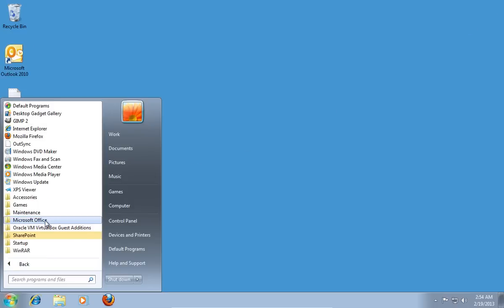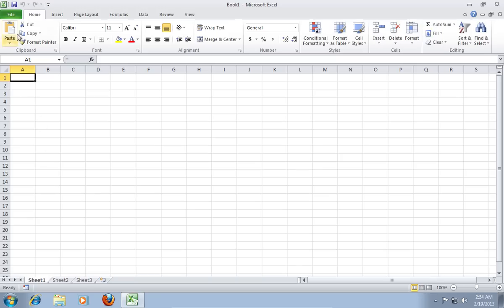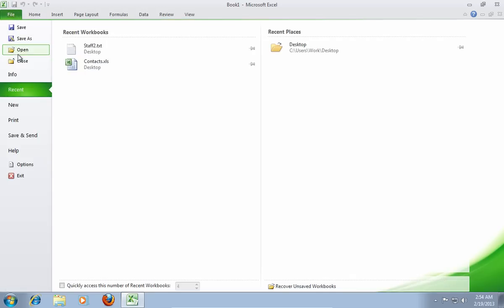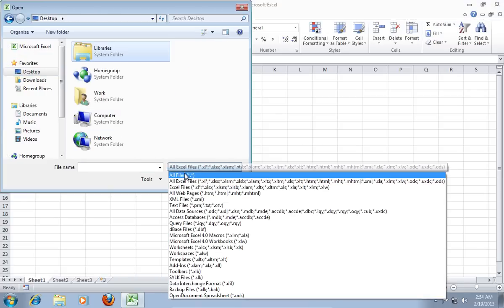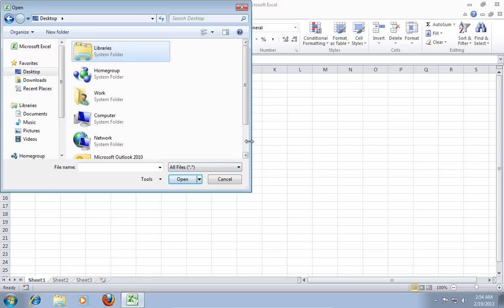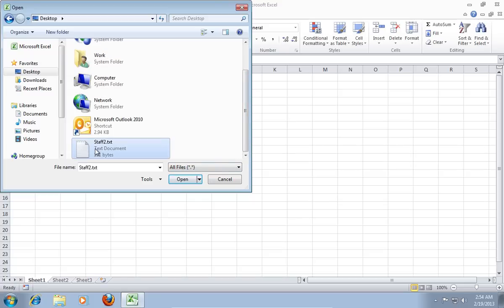Launch Microsoft Excel. Go to the File menu and choose Open. In the following window, go to the folder where the imported file is. Choose All Files Type. Then select the file and press Open.